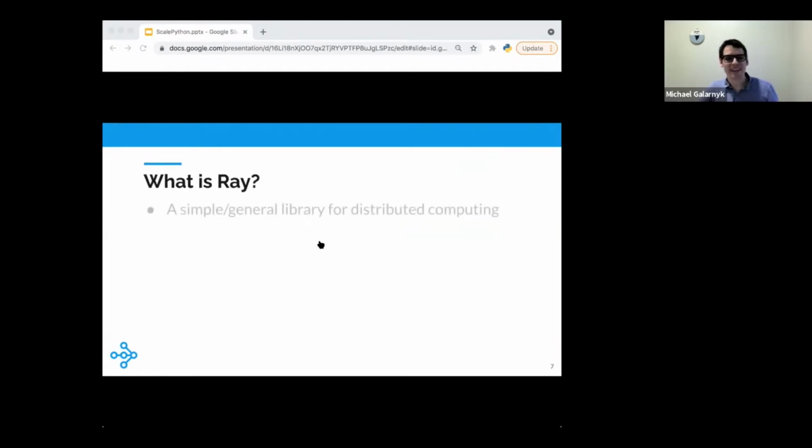As far as what Ray is, it's supposed to be a simple library for distributed computing. It lets you scale your Python applications from your laptop to a cluster without really modifying your applications much. You just need to add a couple decorators, and more on that in a little bit.